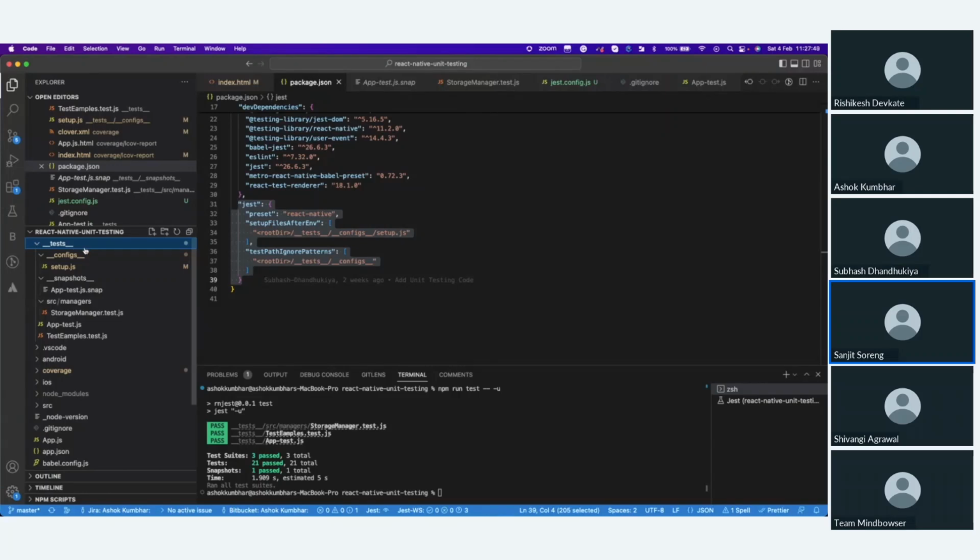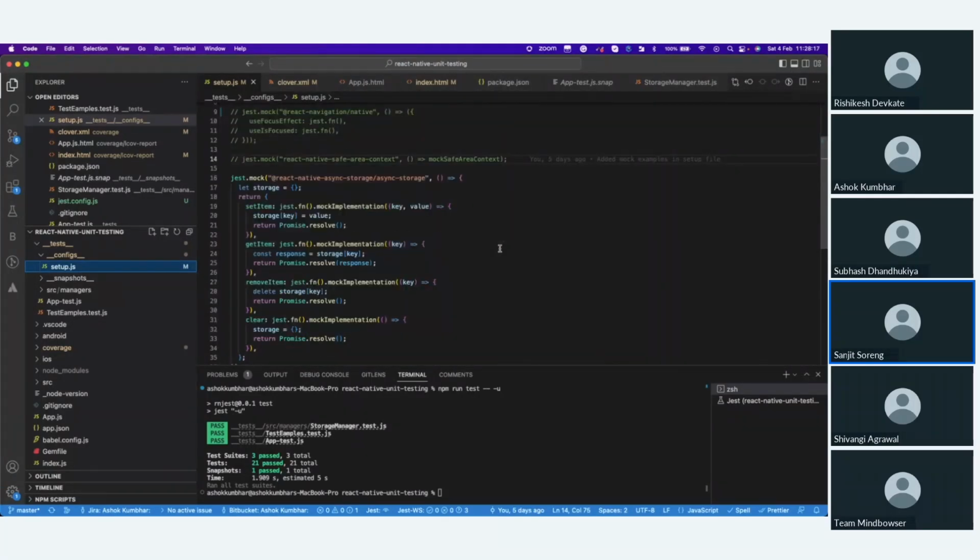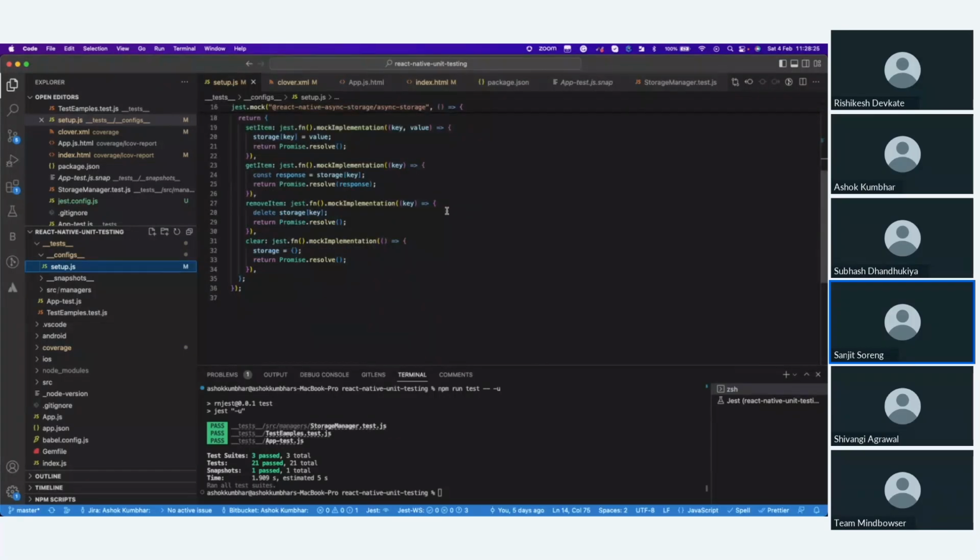Starting with, we have a folder by the name tests. Inside that, we have folders like configs and snapshots. This is a generated folder. It gets generated whenever we do snapshot testing, which involves testing the UI elements of a React component. Now, starting with the configuration, we have a file called setup.js. This file has mocks for our test cases. We'll come to what a mock is later on in the webinar.